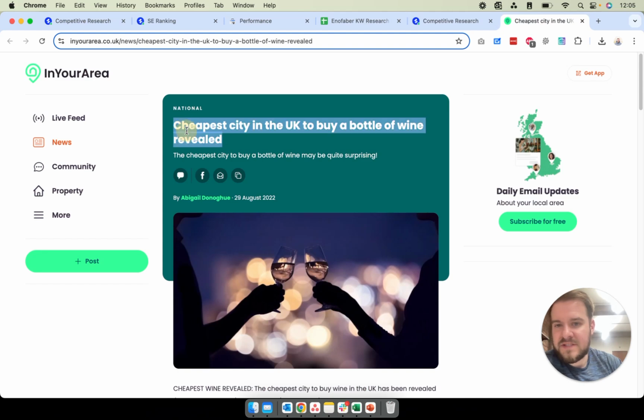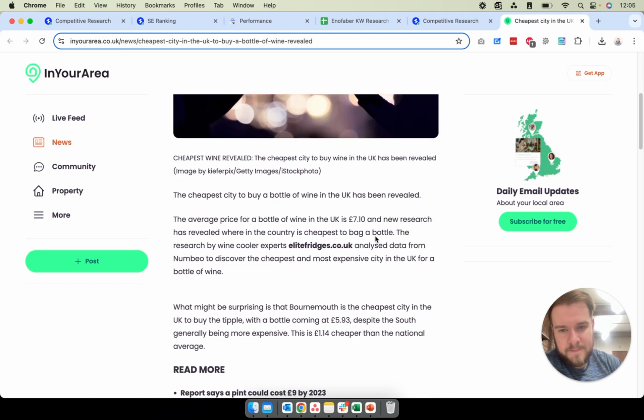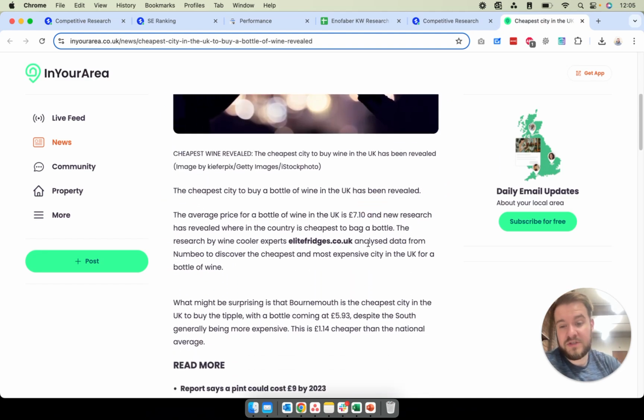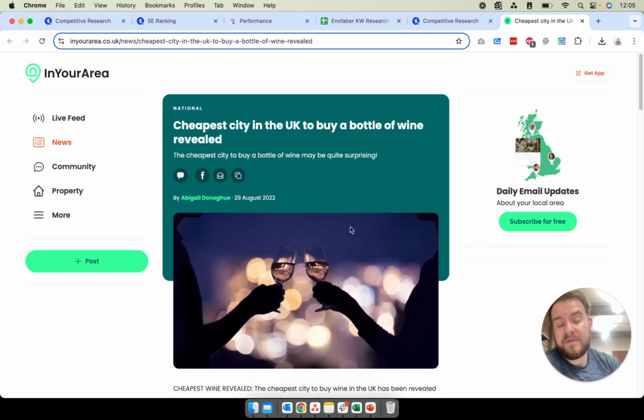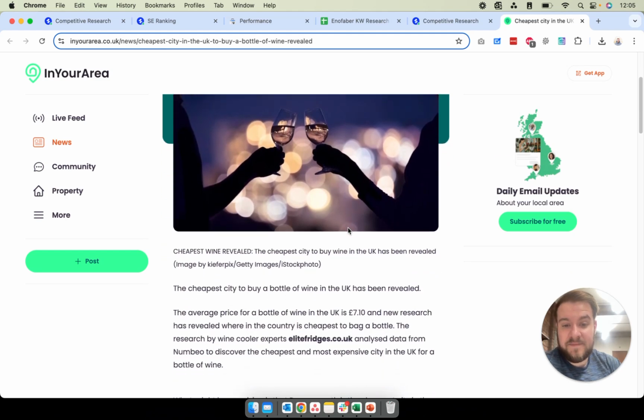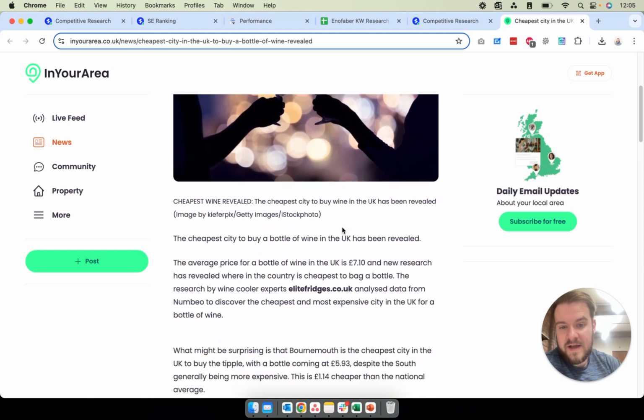Next one, my favorite type of link. This is a digital PR campaign, again one for Elite Wine Fridges. You'll be able to see that they've gone away and analysed data to work out where the cheapest city to buy a bottle of wine is.